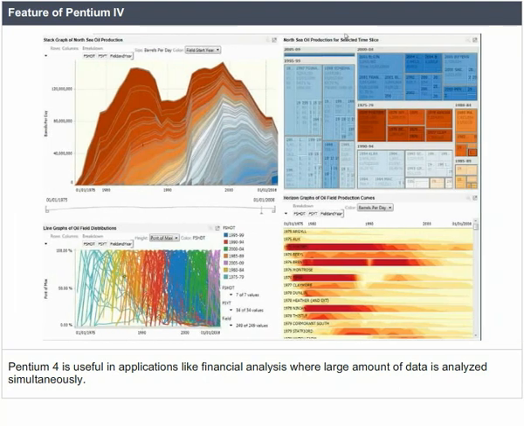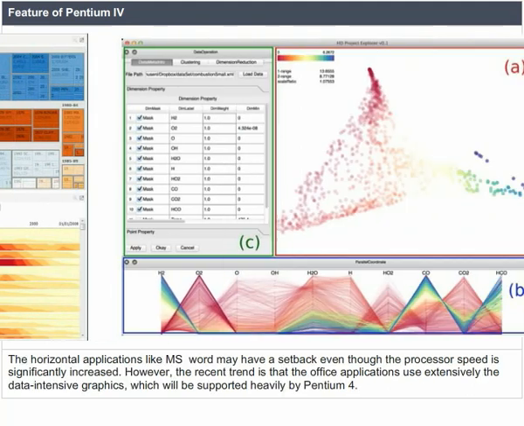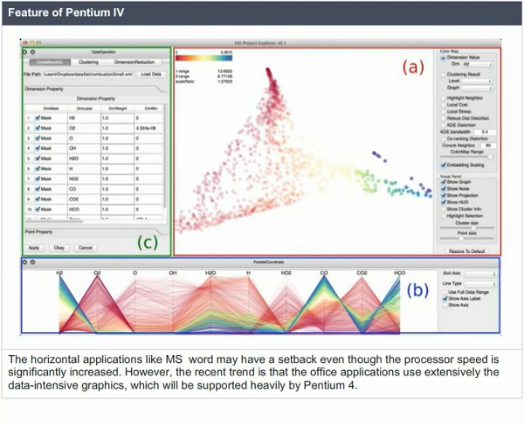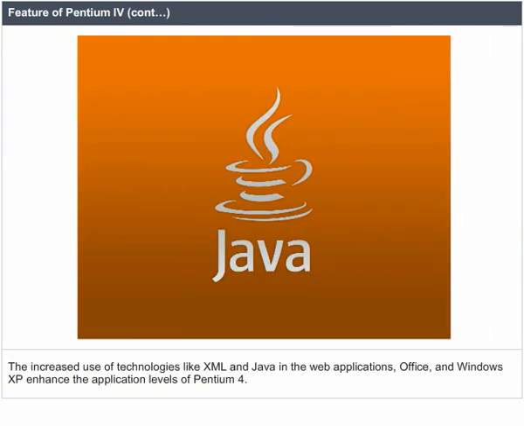Pentium 4 is useful in applications like financial analysis, where large amounts of data are analyzed simultaneously. The horizontal applications like MS Word may have a setback even though the processor speed is significantly increased. However, the recent trend is that the Office applications use extensively the data-intensive graphics, which will be supported heavily by Pentium 4. The increased use of technologies like XML and Java in the web applications, Office, and Windows XP enhance the application levels of Pentium 4.